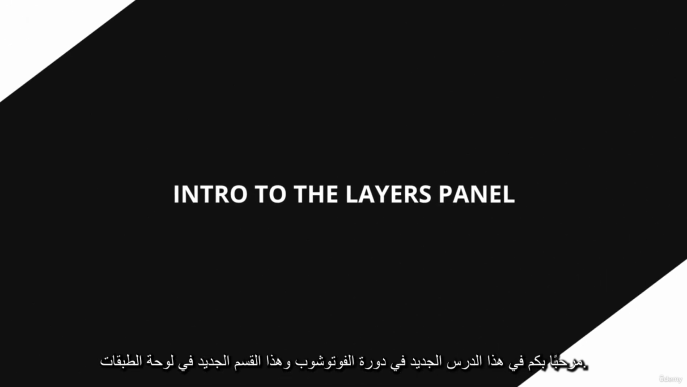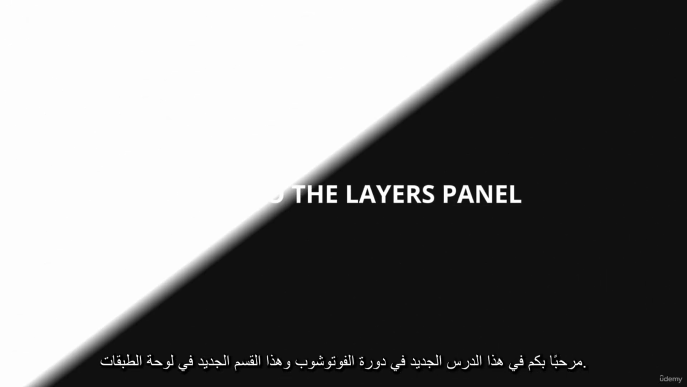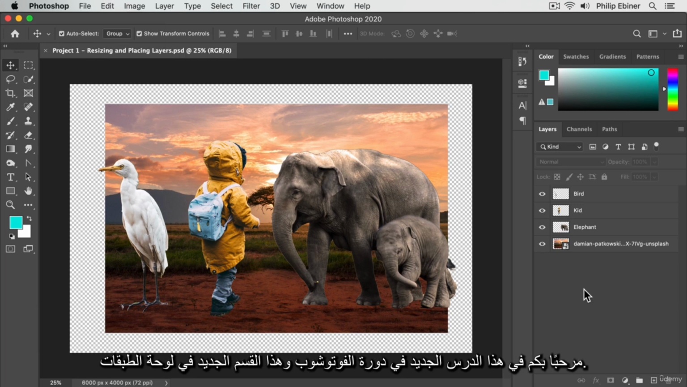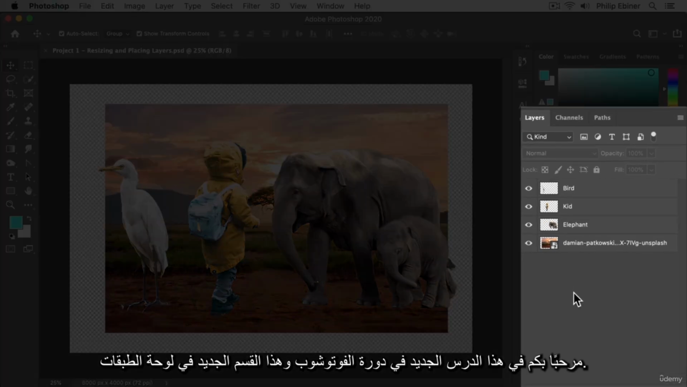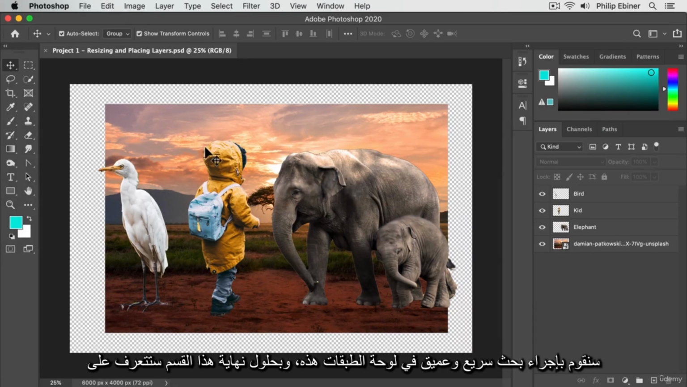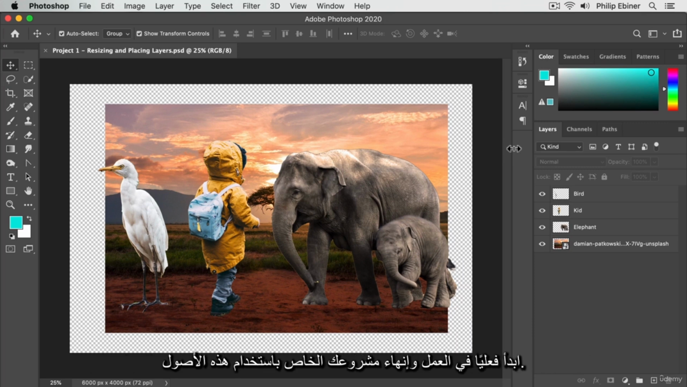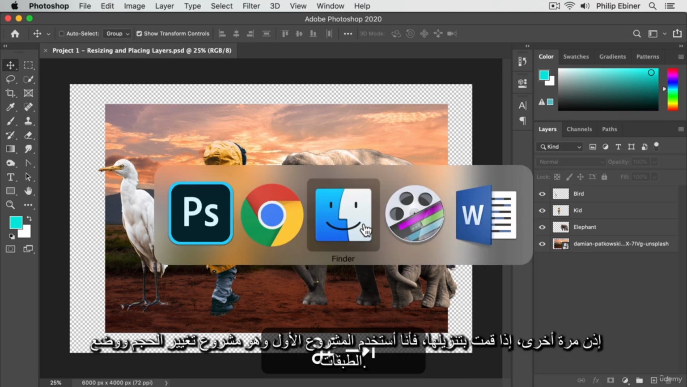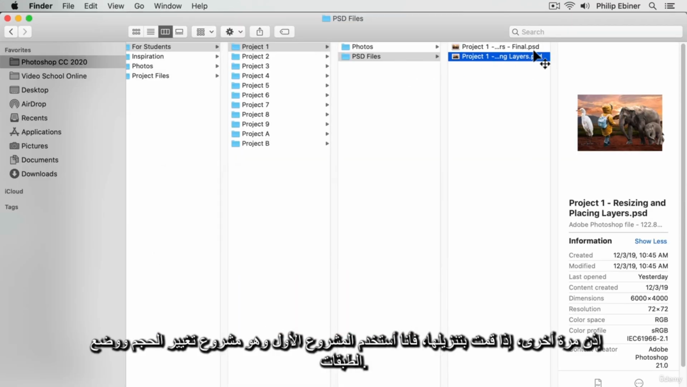Welcome to this new lesson in the Photoshop course and this new section on the layer panel. We're going to do a quick deep dive into this layer panel, and by the end of this section you'll be actually working and finishing your own project using these assets. So again, if you have them downloaded, I'm using the Project 1 Resizing and Placing Layers project.